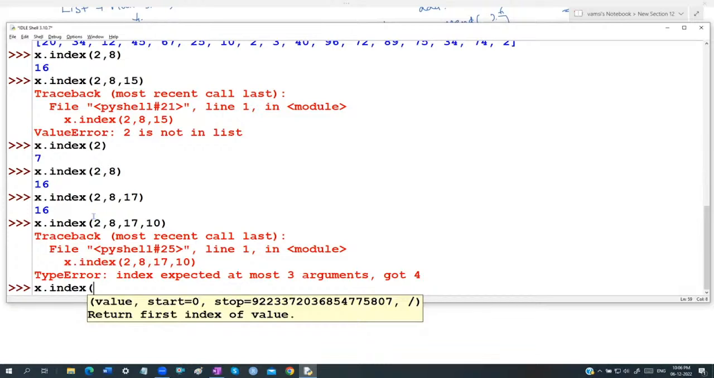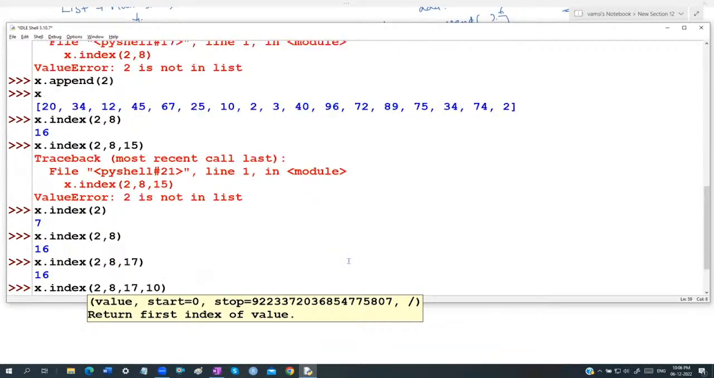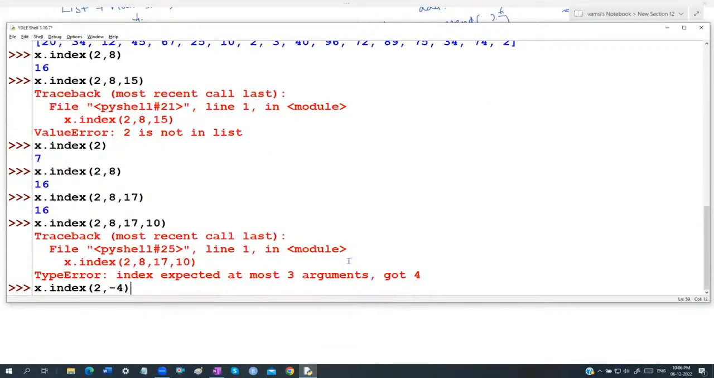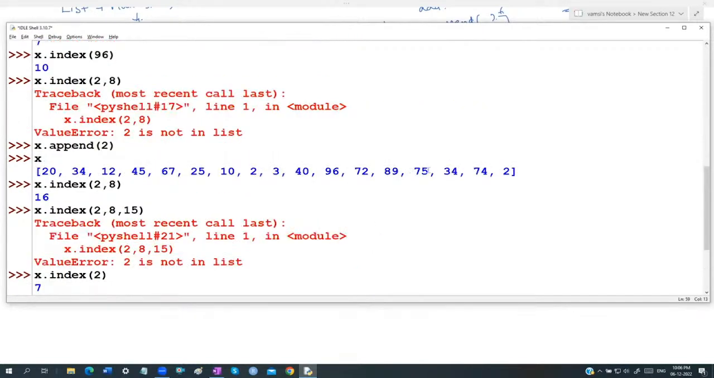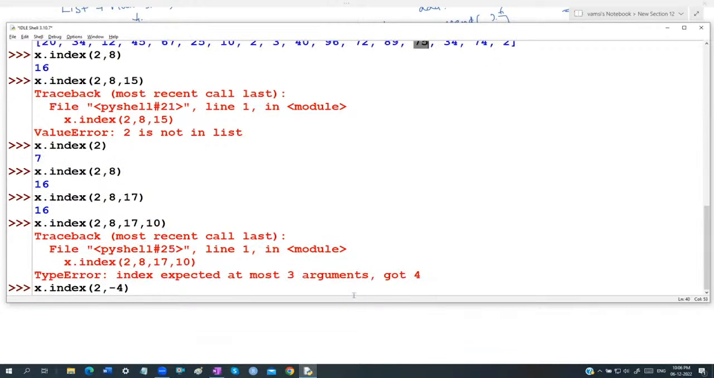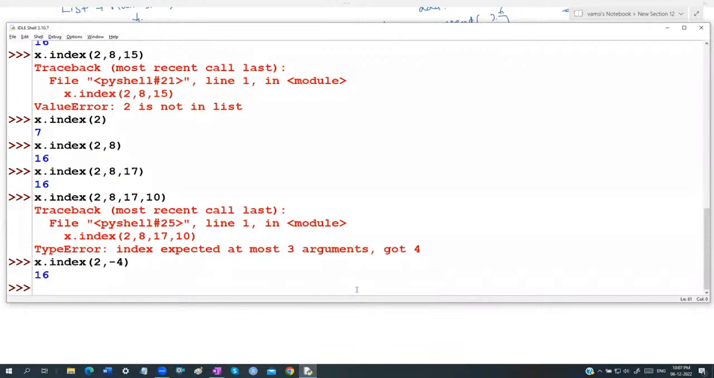Actually, negative index means nothing but it will start only from the right hand side index. See, if I say negative index, for example, x dot index of 2, -4, in that case, -4 means -1, -2, -3, -4. It will start checking from here only. Then the result is obviously going to be 16, as 2 is at the last only.